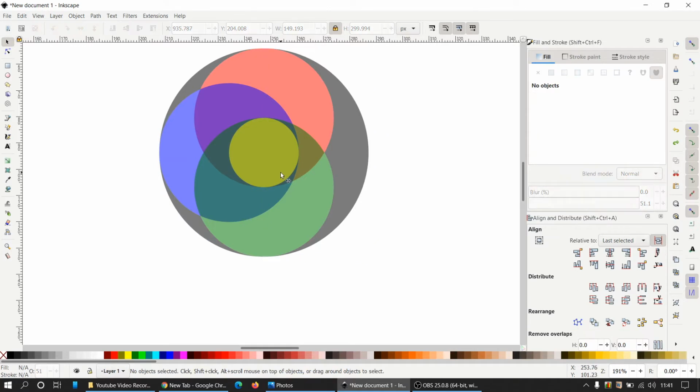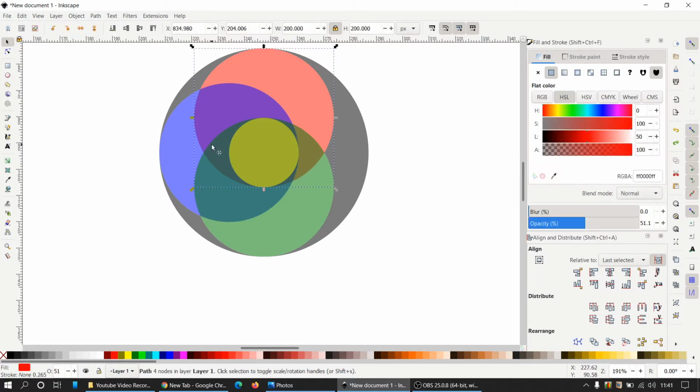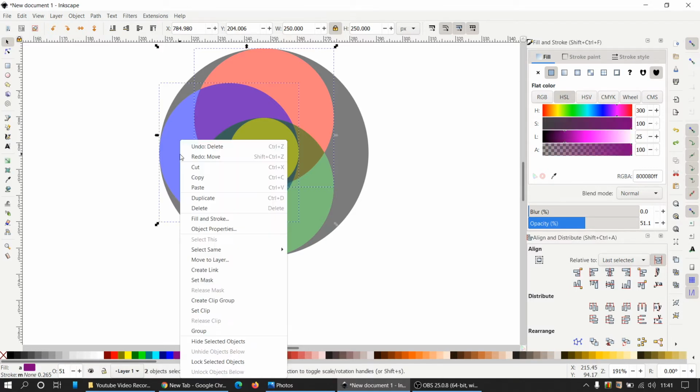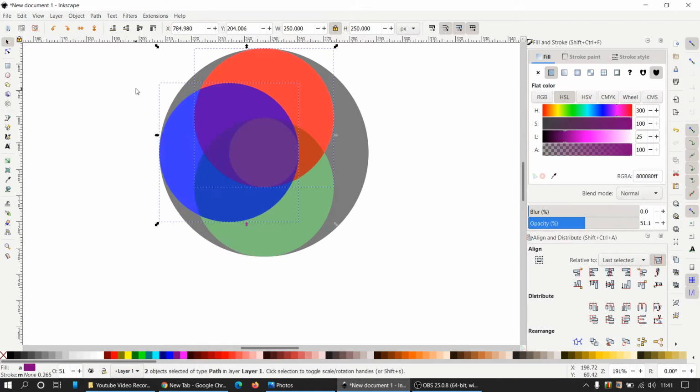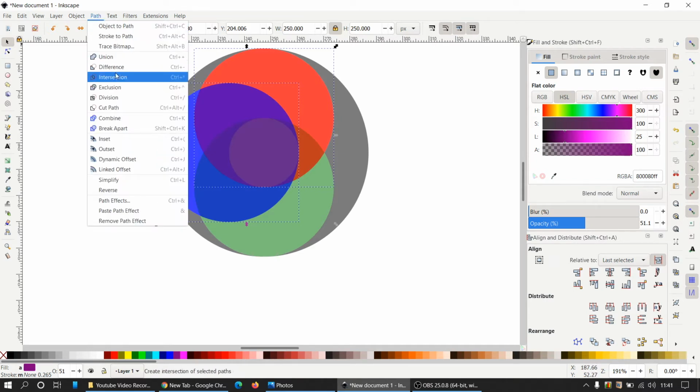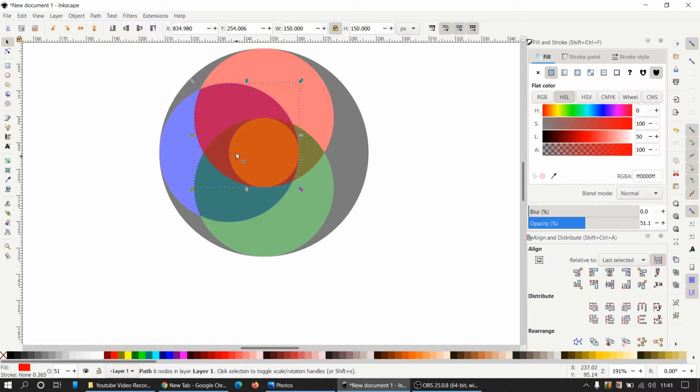Okay, now the next thing I am going to do is break this small piece here and this small piece here. For this I am going to select this circle and shift and select this circle, right click, duplicate, path, intersection. So we've got a nice intersection here. Let me change the color of it to maroon.